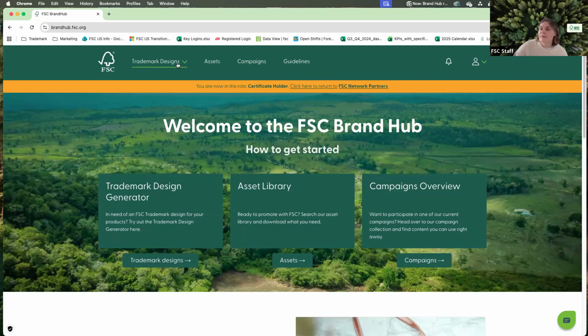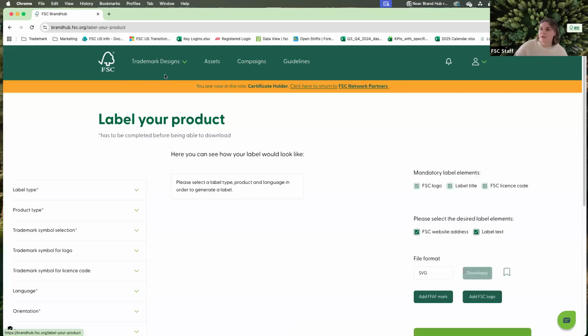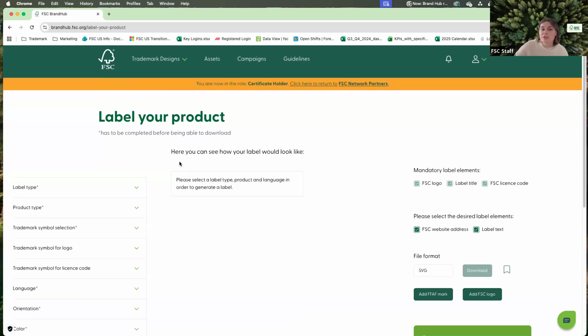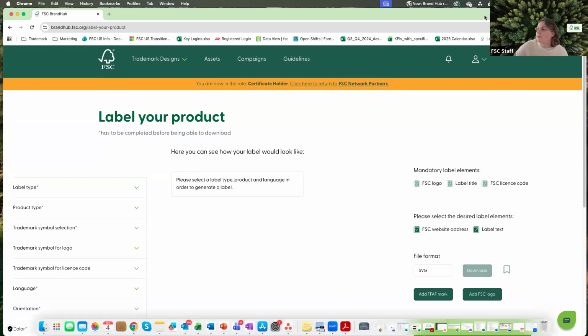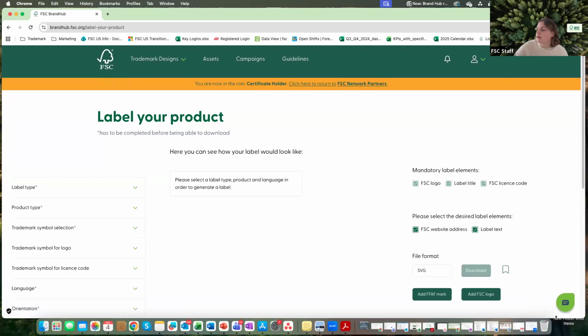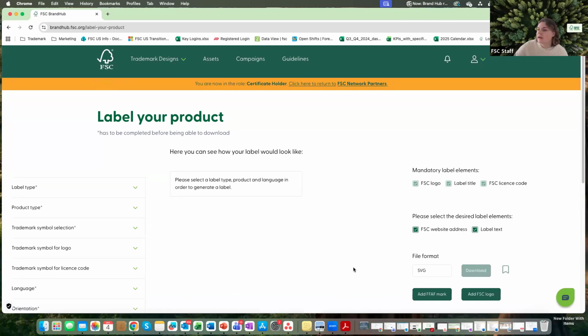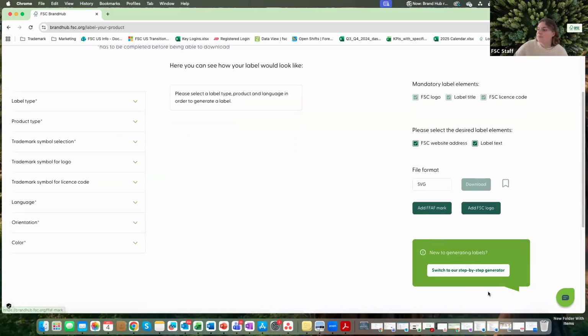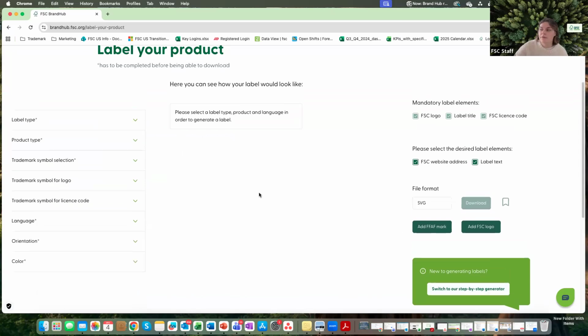So to access the label generator, you're going to find it under this trademark designs and you're going to go to label your product. There are two versions of this tool that we will go through. The first being just this quick generator, and then we have a step-by-step generator as well. That is a super helpful tool that we'll walk through in a second.